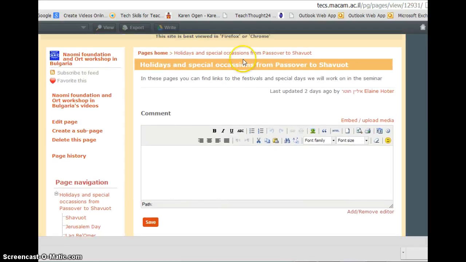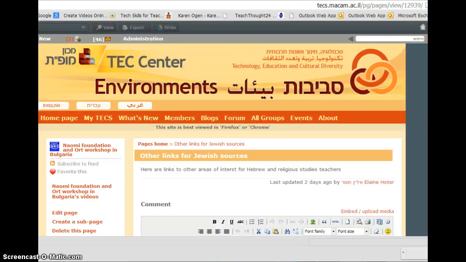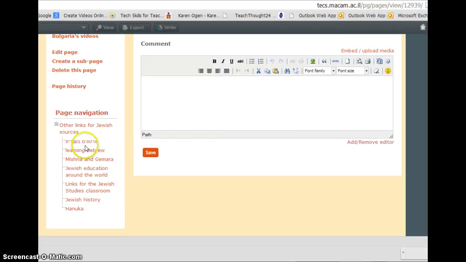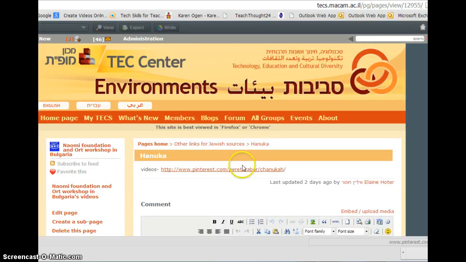Other pages you can go to: Pages, Home. We've given you other links for Jewish sources. So, for example, if you want to see Hebrew films, learning Hebrew, Mishnah and Gemara, all these different links you can find here. Let's go, for example, to Hanukkah, and you can find videos for Hanukkah.